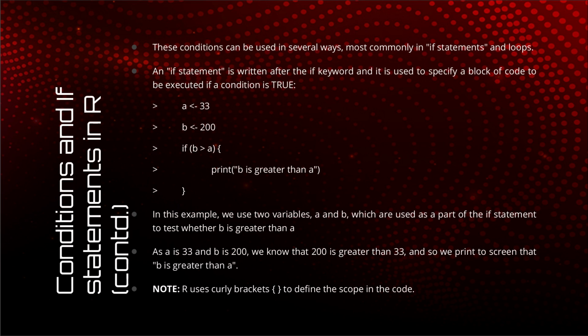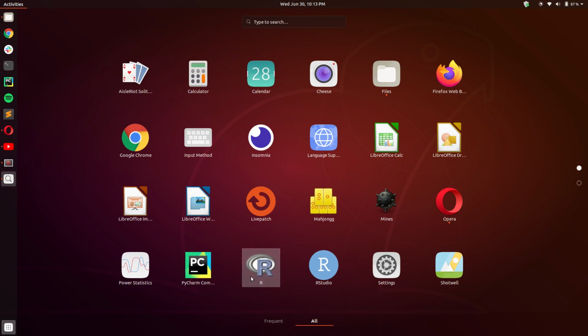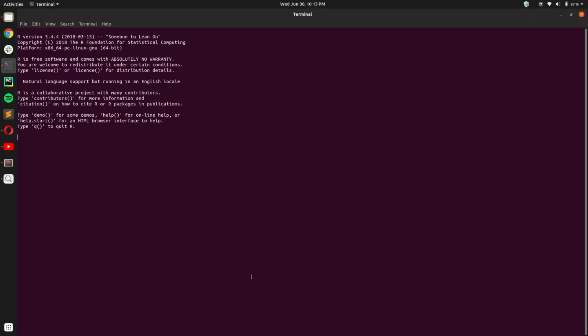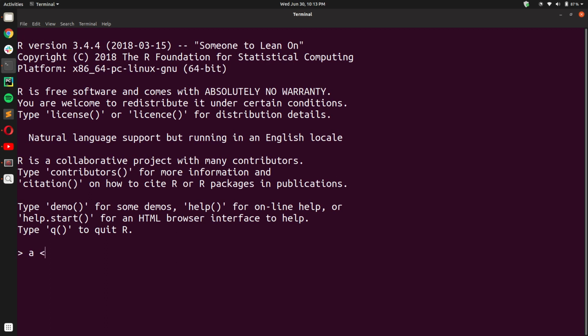Now let us see this in action using the R console. A had the value 33, B had the value 200, and now the way to write if conditions is that you write the if keyword, then a space and parenthesis, and inside this parenthesis you write the condition. And our condition is we are checking for whether B is greater than A. So we write this condition within the parenthesis and then open a set of curly braces.